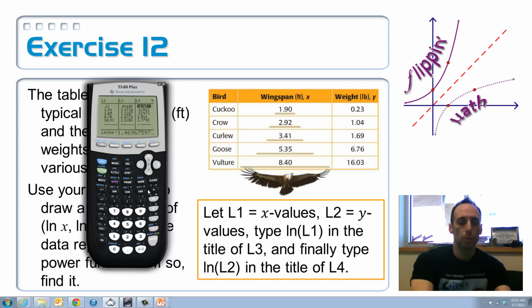And so those are the points that we want to do the scatter plot for. So if I go to second y equals for the stat plot, make sure it's turned on, probably already is, and then change these x lists and y lists to match. The x values need to be from L3 because that's our natural log x, and then the y values need to come from L4, which are the natural log of the y values.